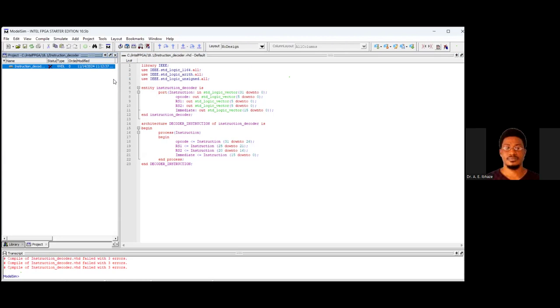Okay, then the instruction inputs, that's outputs, standard underscore logic vector. Semicolon, semicolon, semicolon, yeah. Sir, go ahead. Jeremiah said semicolon after the process instruction. No, you don't have to.